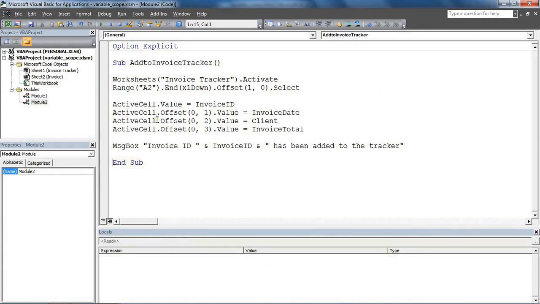We can have variables available to a procedure, to a module, or to a project. To make them available to a procedure, we enter them at the top of the procedure. Available to a module, we enter them at the top of the module. Available to a project, at the top of the module, but with the keyword public.